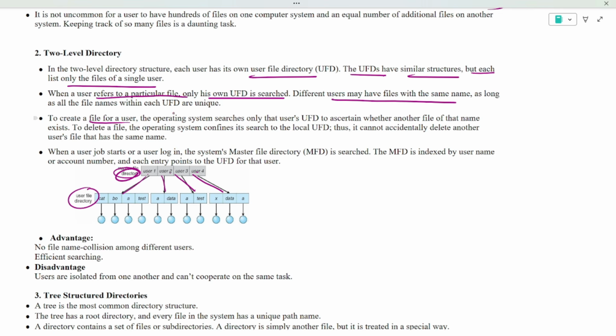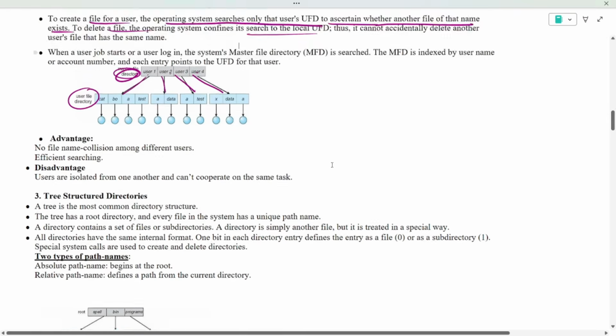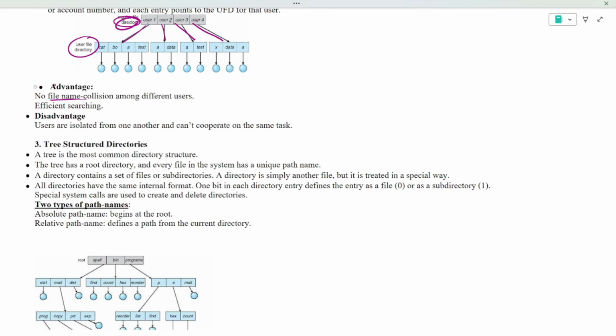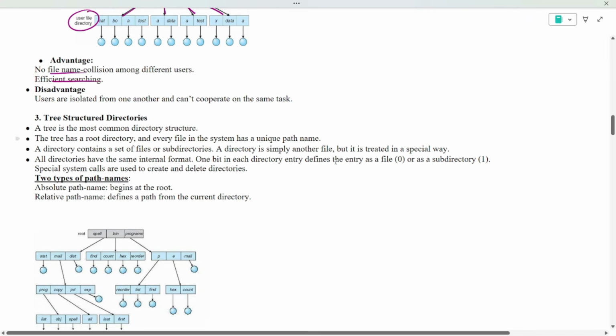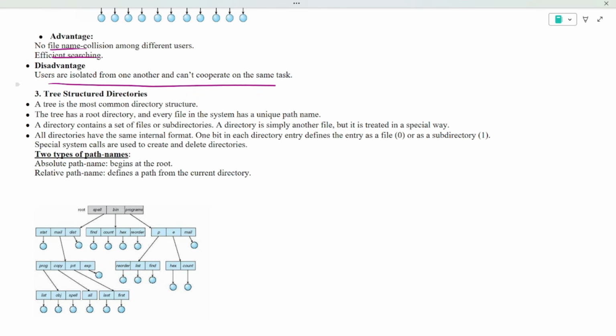When you want to create a file, the operating system searches only that UFD rather than another to check whether the file exists. To delete a file, you search the local UFD. You can go through these. Advantages are no file name collision and efficient searching. Disadvantages are that users are isolated from one another and can't cooperate on the same task.